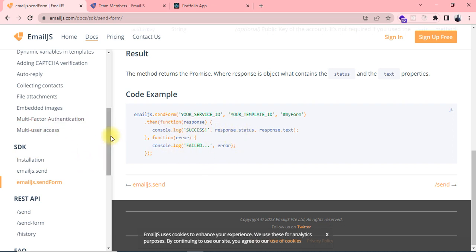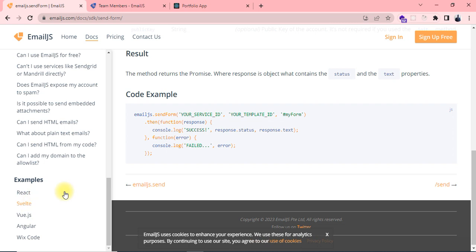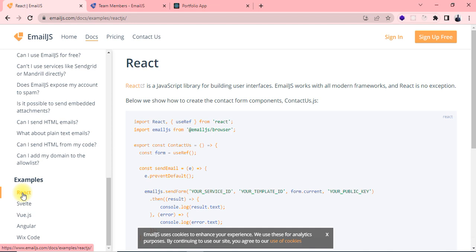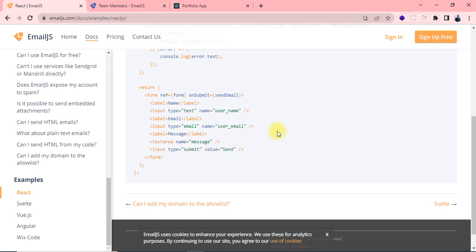So the documentation is there. Then if you now want to use React, let's scroll down, you see examples. If you want to do it for Vue or Angular, you can, but let me go to React. Now this is it on React. You already have all the parameters needed. You have the email ID, your service ID here, your template ID, your form input, and then your public key. So even if you look at it, this is an entire component created for you that you can just leverage to work it out.